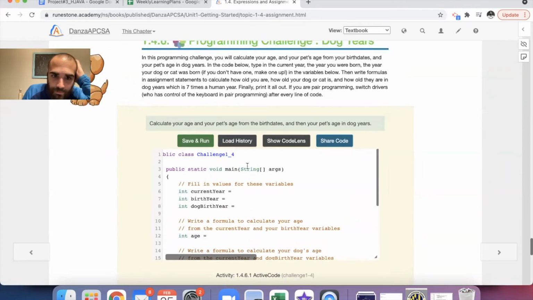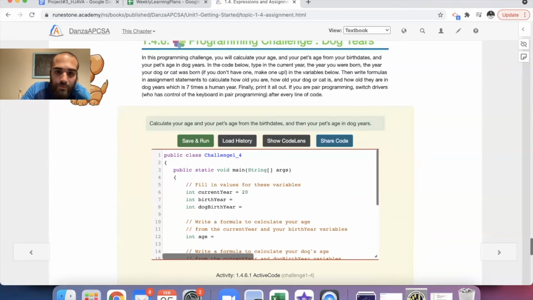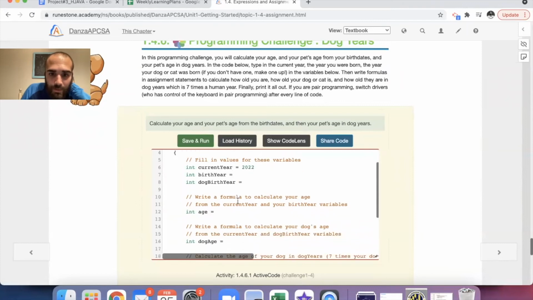All right, so let me just take a look at this code for a minute. I have my class. It's called challenge 1.4. I have my main method. Just fill in values for the variables. Current year, we are in 2022. My birth year, 1990. My dog's birth year. Make up a dog. Instead of a dog, I'll use my son. How about that? That's funny. So my son was born in 2020.